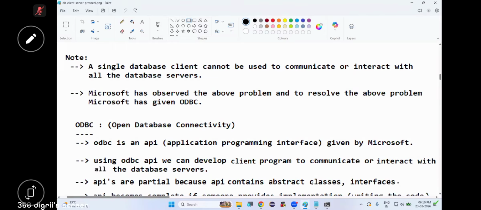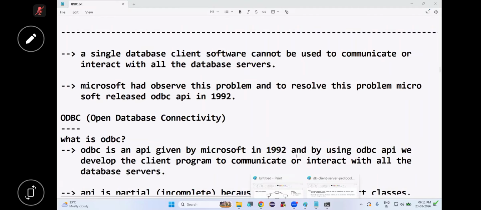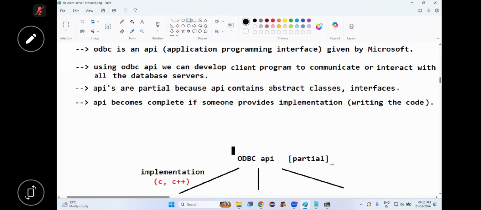ODBC is an API. See this diagram. So ODBC is an API. Is the ODBC API partial or complete? ODBC API is partial. Partial means incomplete, because the ODBC API contains abstract classes and interfaces. Concrete classes also, but abstract classes and interfaces are incomplete classes. That's why the ODBC API is partial. Following or not? Now the question is, an API becomes complete if someone provides implementation. Implementation means writing the code. Who can provide implementation to the ODBC API? Anyone can provide implementation to the ODBC API. Who has given the ODBC API?